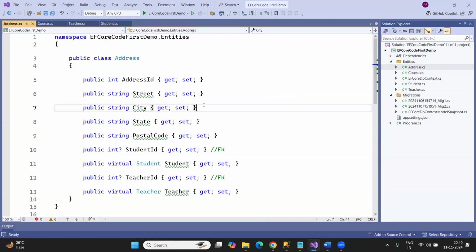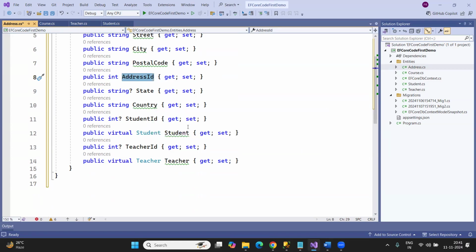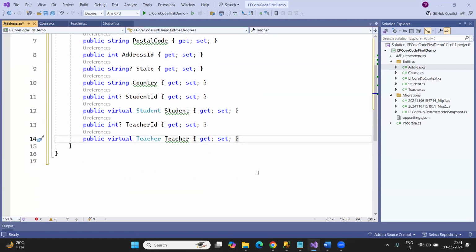So let me go to the address. These are the address street, city, code, and intentionally I have provided this address ID inside this entity. Address ID, city, state, country, student ID. So here you can see teacher ID, and this is going to be my teacher ID foreign key, student ID foreign key. And most importantly, this is an optional relationship. So I'm putting a question mark, which means it is going to be an optional relationship.